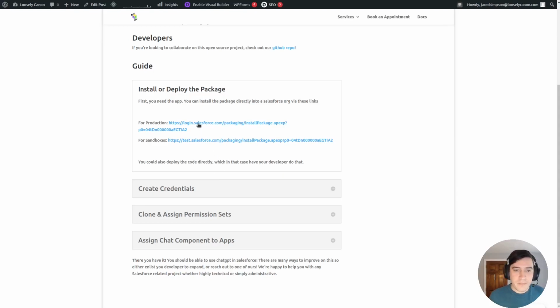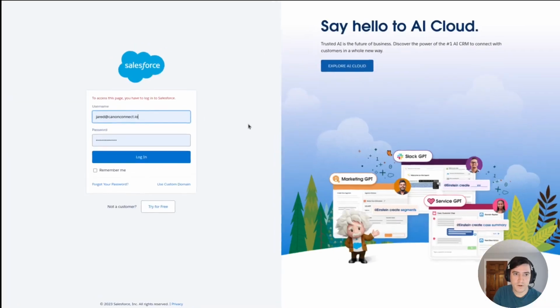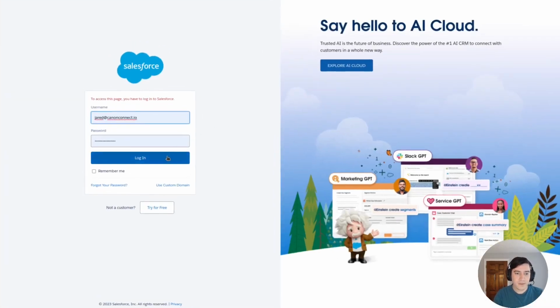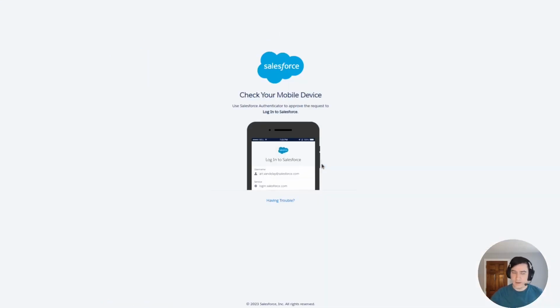So here I'm going to start off, and I'm actually looking to install this in my production environment. So I'm going to go open this in a new tab, and then I'll head over to that tab. So here I'm going to log in, and I'll be hit with an authentication requirement. Upon authenticating, then I will see a screen for actually installing this.